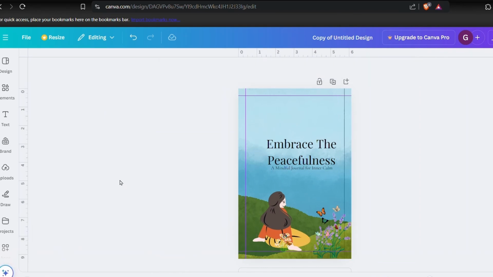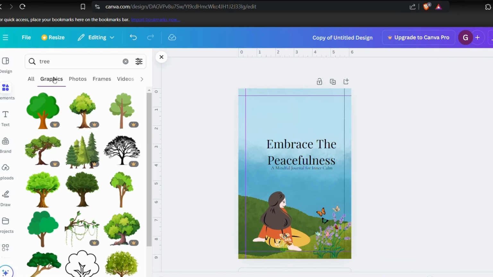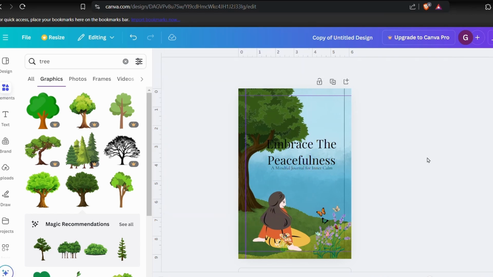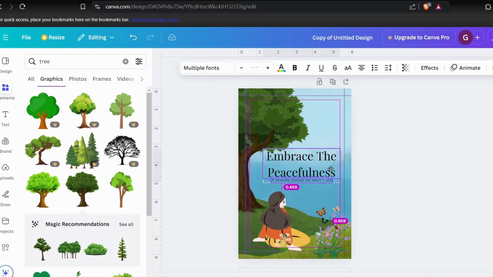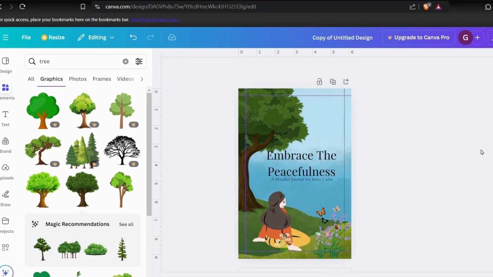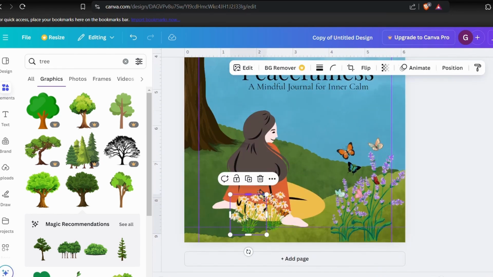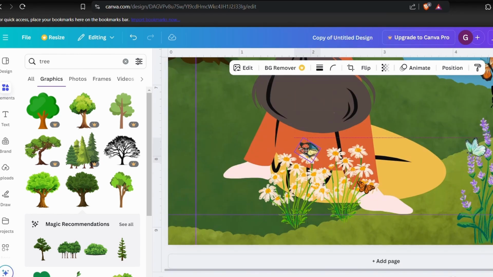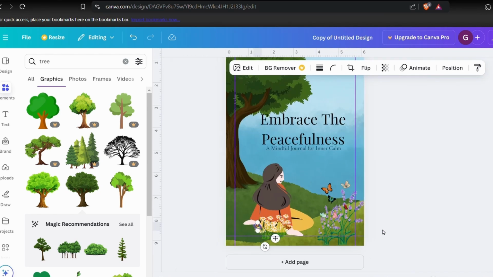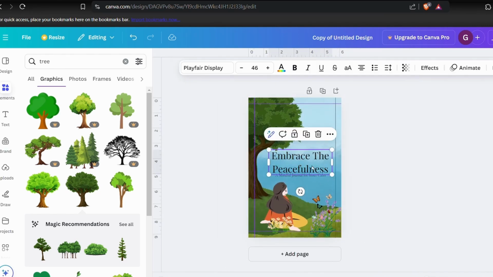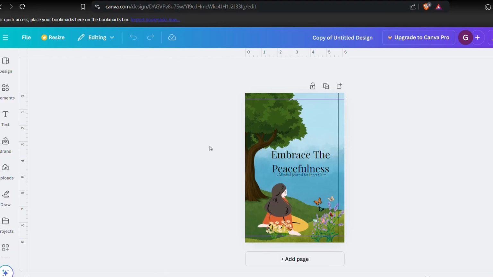After a while, I think I should add a different tree here. So I tried another tree element and adjusted it into the design, and I think this design looks better than the first one. I'm not a graphic designer, so I might make some mistakes, but if you were me, which design would you go for the journal? Comment below. I definitely want to know your thoughts here.